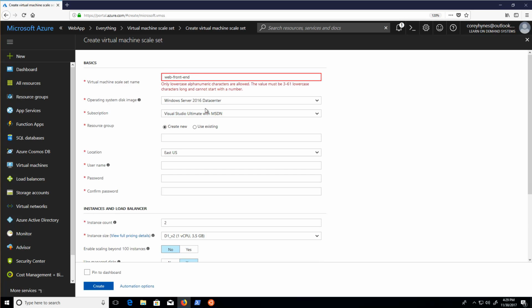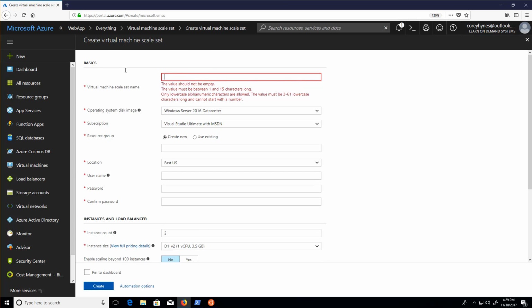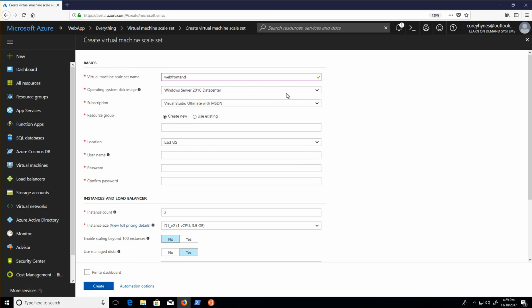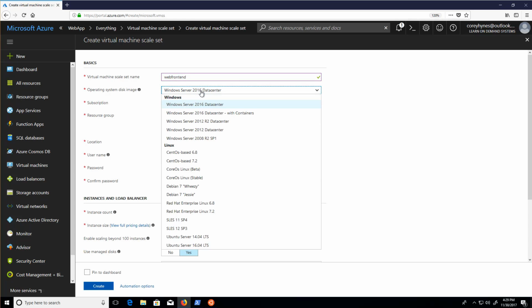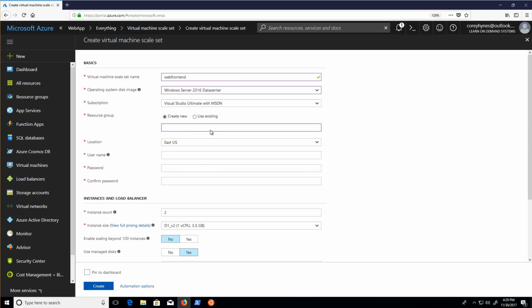I'm going to call this one Web Front End. And we'll just follow the rules. Web Front End. It's going to be Windows Server 2016 Data Center. We can also choose other supported operating systems for a scale set. A resource group. Call this one Scale Set 1 just so I know where it is. Username, password.